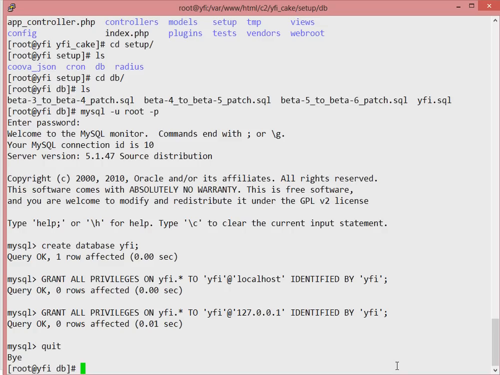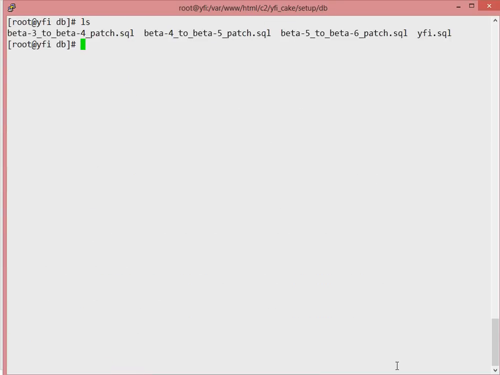Once we have that, we can go ahead and import the database. To import that, remember we just created a user called Wi-Fi, so use user Wi-Fi, and the password in this case is Wi-Fi, and the database name is called Wi-Fi. When you use the arrow in this format, it means import the file: redirect the output of the file to the input of this command. Once we type this and everything is successful, it should complete and come back to the prompt. The next thing we need to do is run the beta 3 to beta 4 patch.